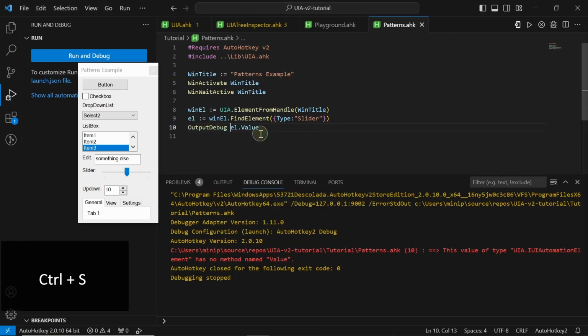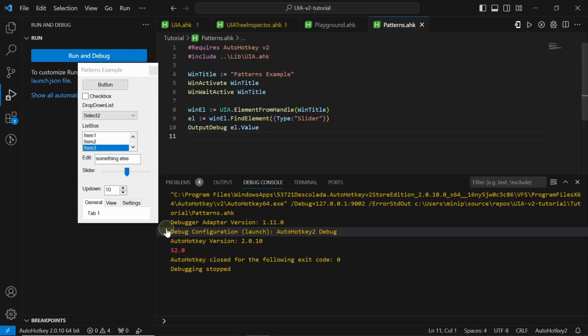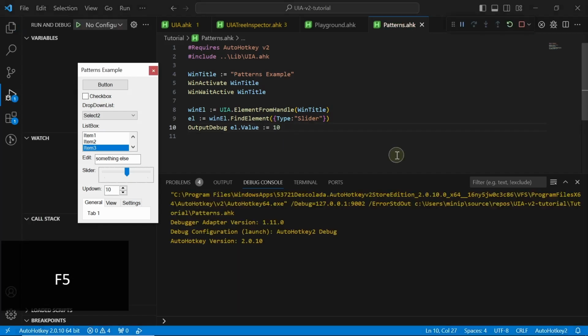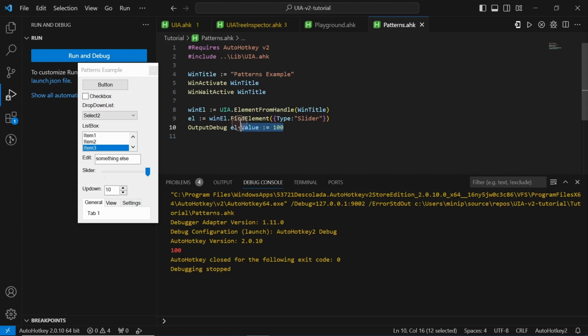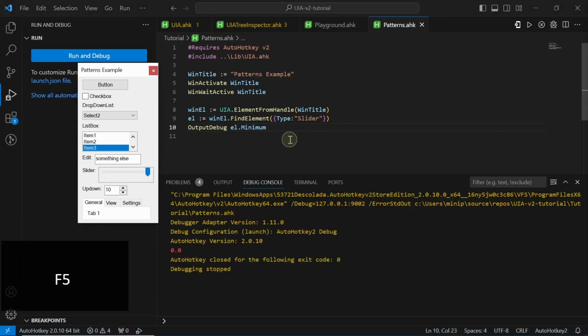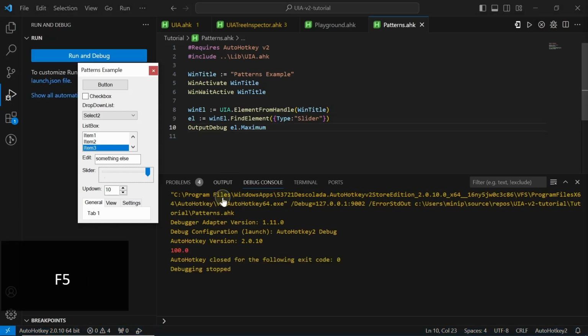Output this value. And we see that we get 52, which seems to be the value indeed. Or we can also set the value to, for example, 10 or 100. We can also get the minimum and the maximum possible range values.